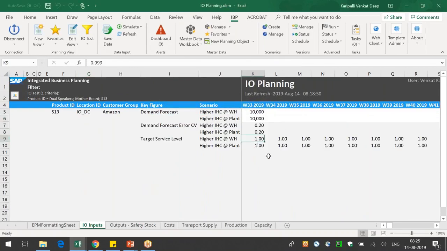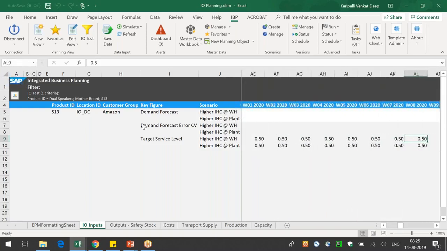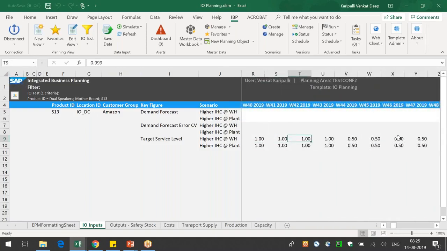okay, it is rounding off and showing 1, but it is 0.99 here. You see it's 0.99, 0.99 across the horizon. It would go till the end. So okay, not till the end. Interesting. It is going only till week 43 of 2019.